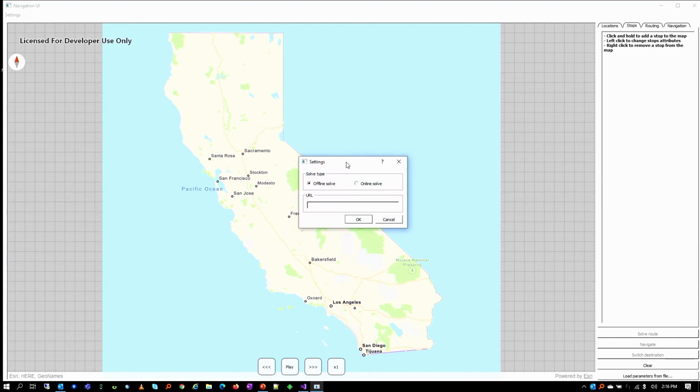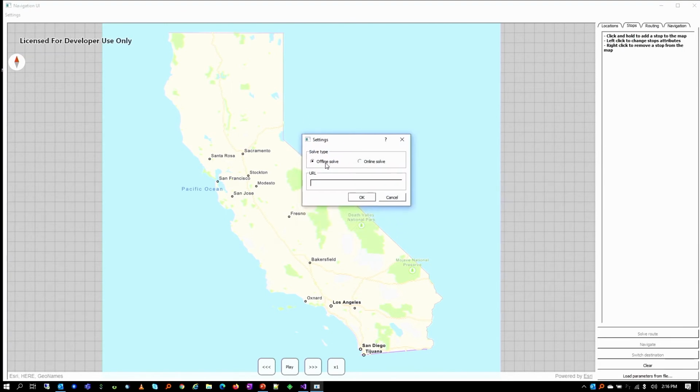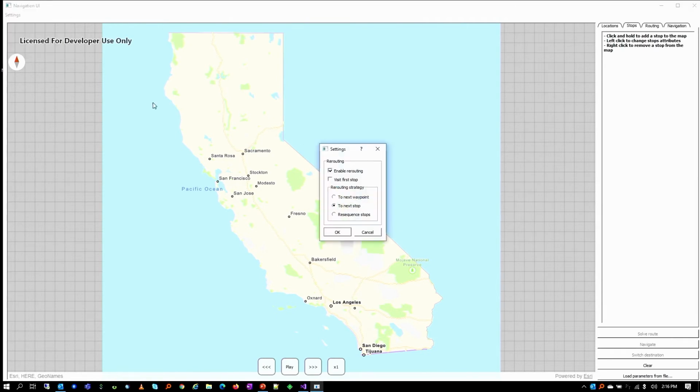Then routing. So we can use offline solves or local data, and that's coming from a transportation network in a mobile map package. And that's what we're using here. But you could also use an online solve where you place a URL in this text box to tell you where it should go to do the actual solve. And then finally, navigation settings. In this case, I'm showing the rerouting settings that you can set and get configured when you're setting up your route tracker.